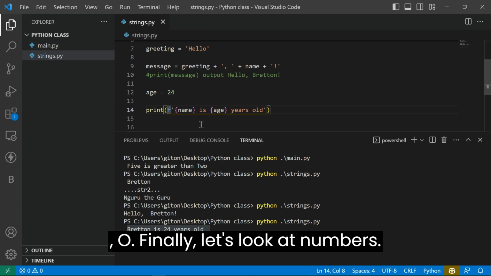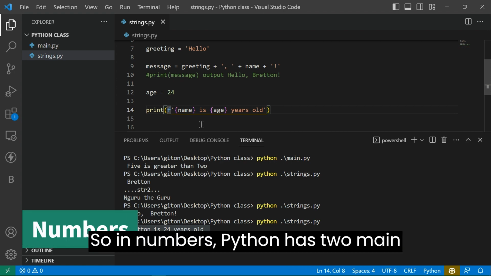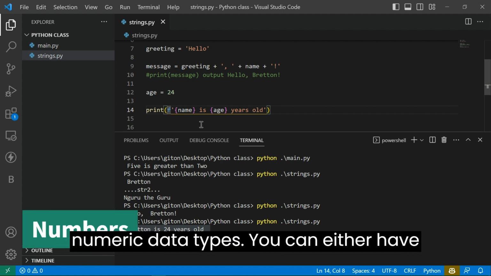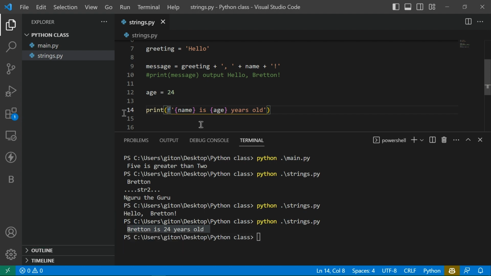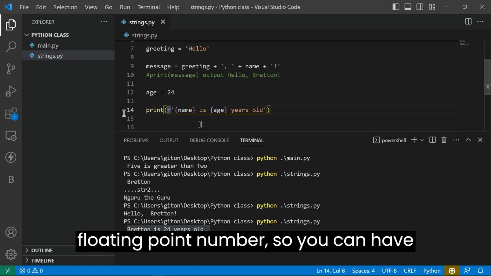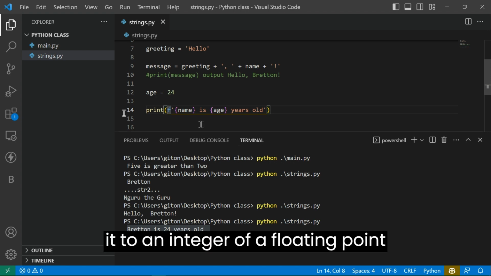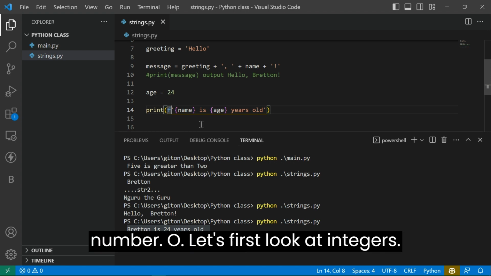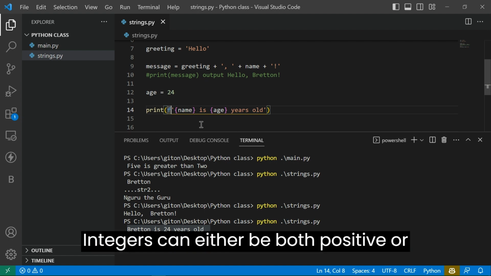So finally, let's look at numbers. In numbers, Python has two main numeric data types. You can either have an integer or you can have a floating point number. So let's first look at integers. Integers can be both positive or negative.